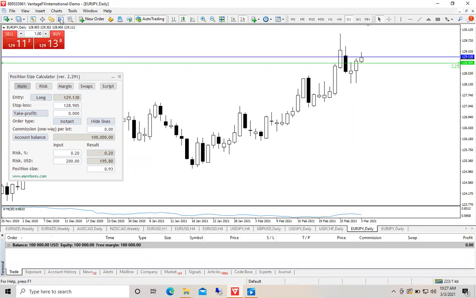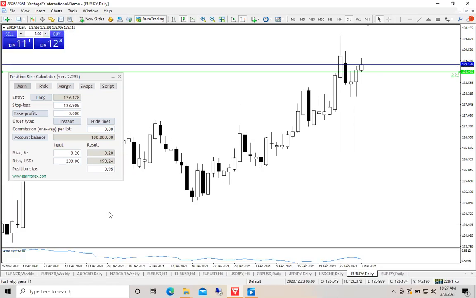This is just a demo account, so if I make mistakes on it, it's fine, but it's a $100,000 account. So 0.2% would be $200, and you can see it's worked it out for us there. Now, one thing I haven't done yet is told the position size calculator where I want my stop.